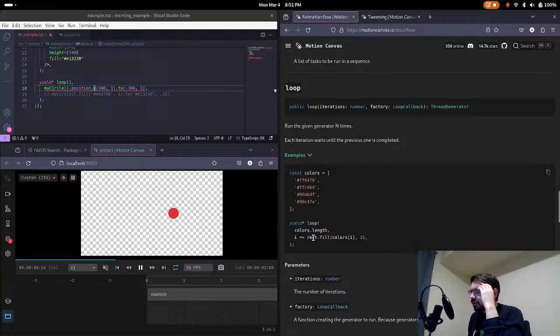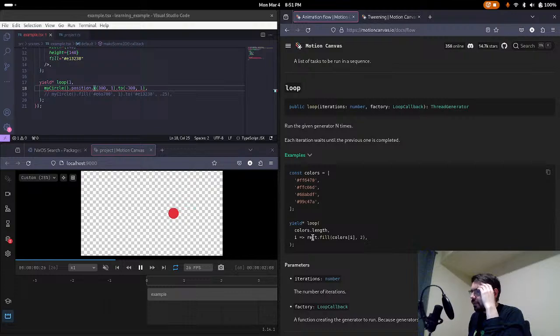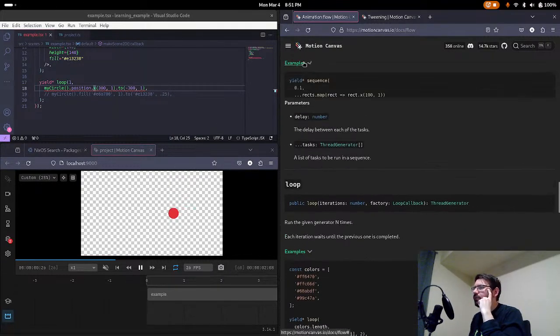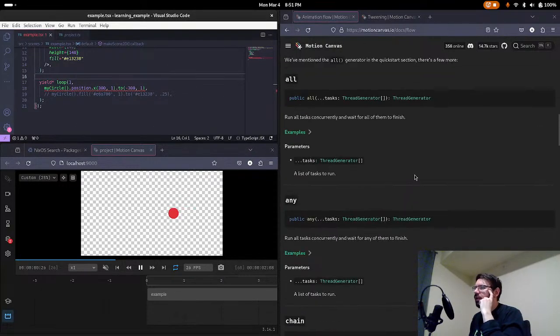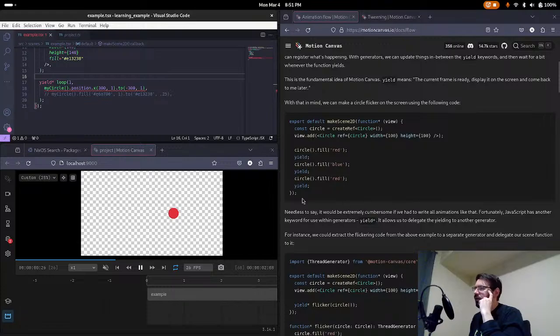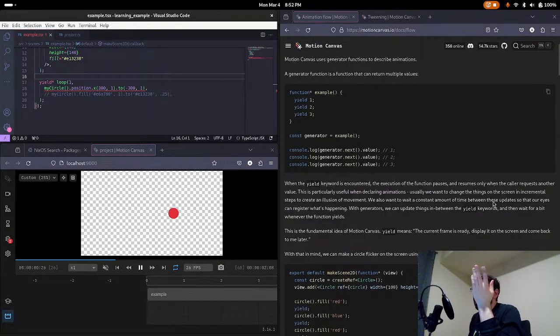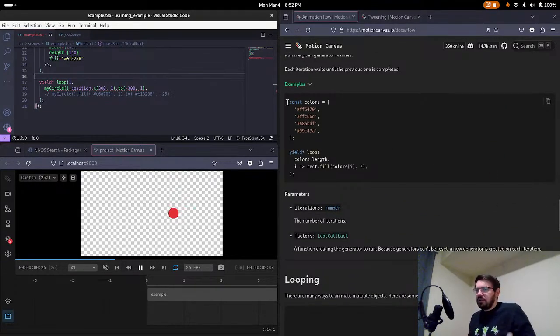Loop colors.length. Okay. I mean, sure, it's just so different than the rest of them that I question the wisdom of putting it with the rest of them, because you're going to get there and be like, oh, it doesn't work. But I guess they all do animation flow, so where else are you going to put it?